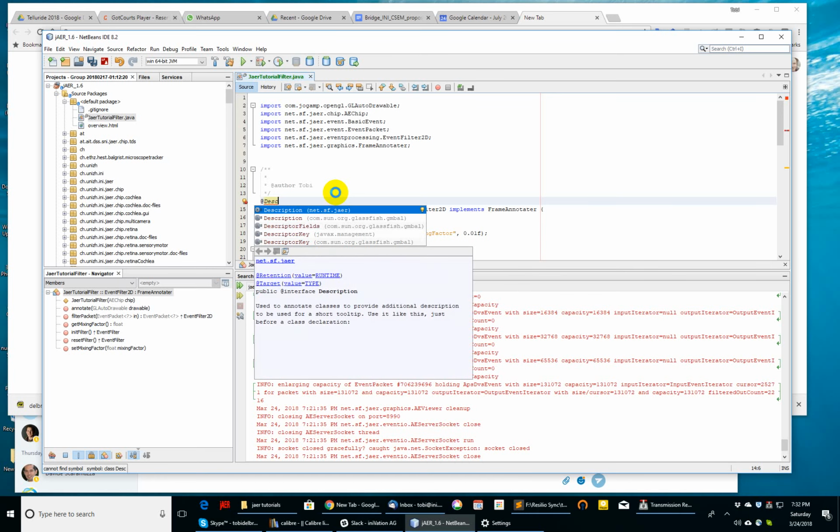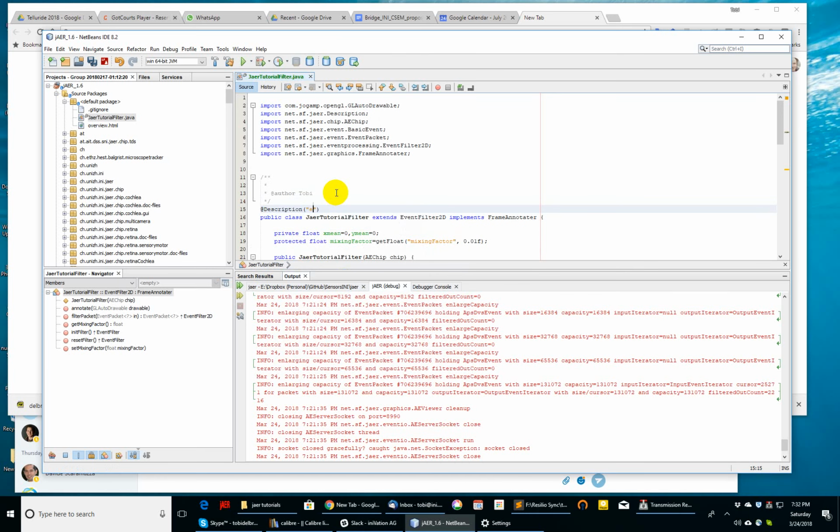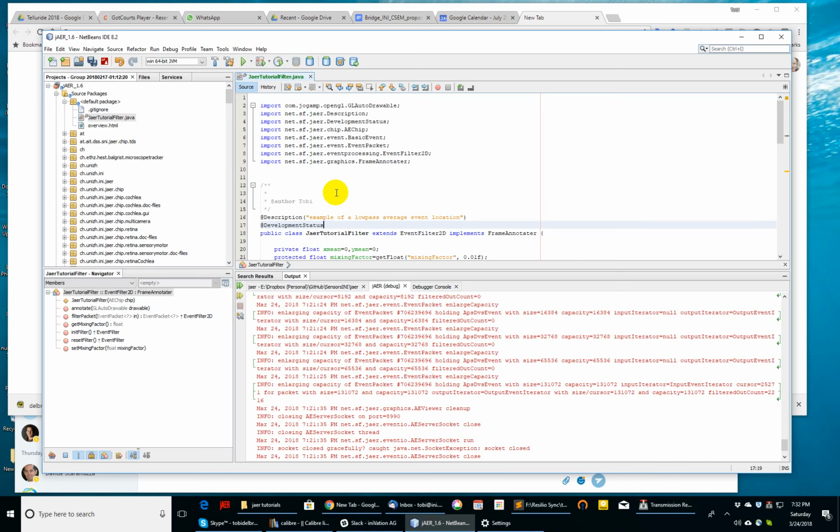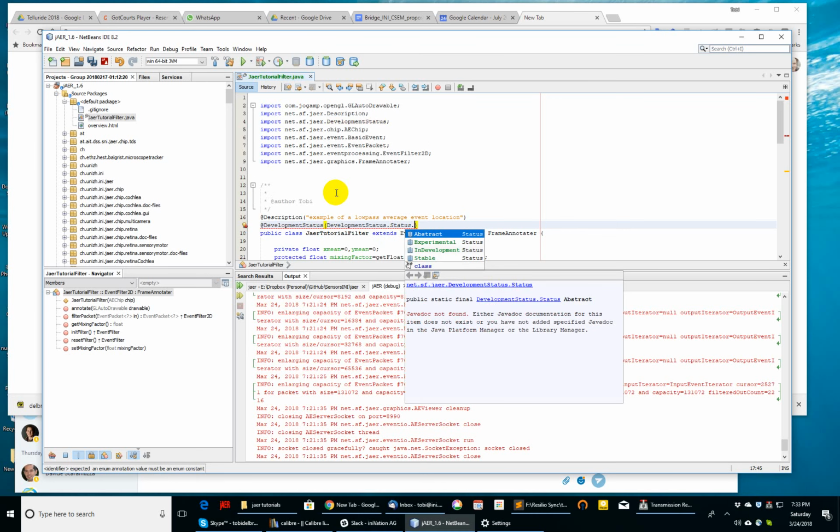Okay, I'll add a description and an example of a low pass average event location. A very useful thing you can also do is add a development status. Let's see, is that right? No, I think you just say development status dot status dot experimental or in development. This is for when you want to commit code that compiles but isn't working yet.